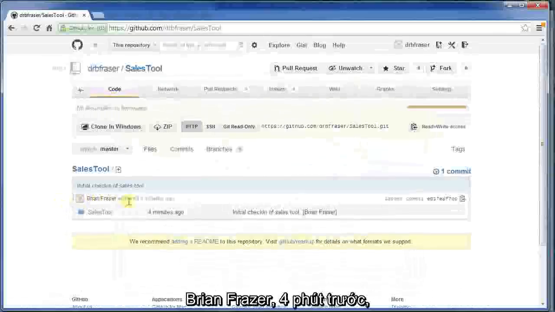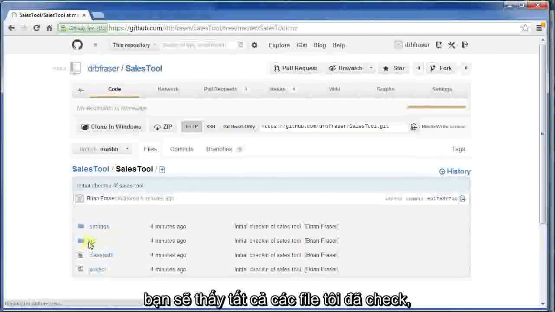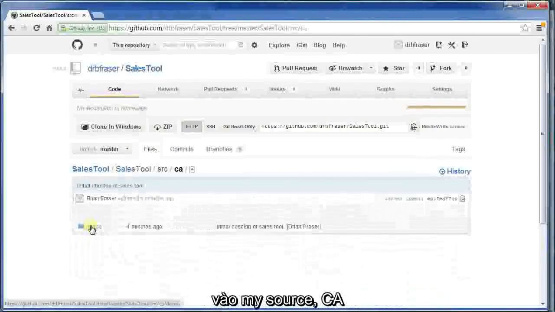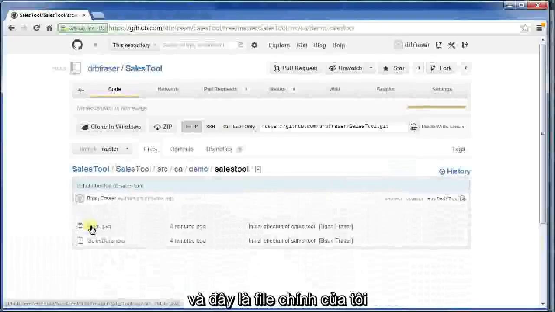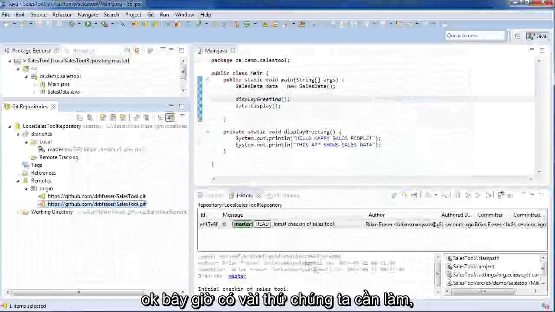So Brian Fraser, 4 minutes ago, pushed sales tools. So I'll go into this. I can see all the files that I've just checked in. My source, CA, and here's my main file, just like we had down on my program. Okay, so now I've done that.